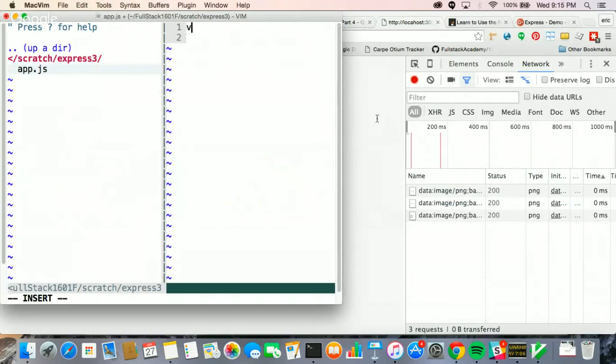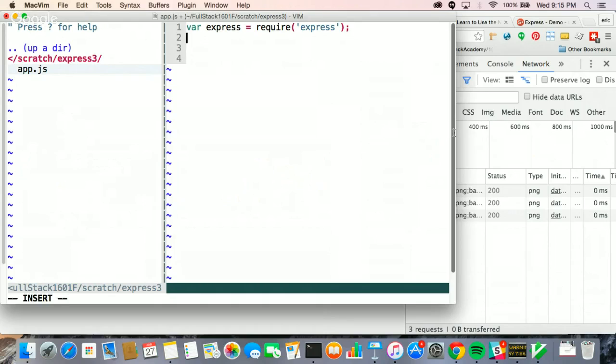Let's see. Express equals require express, and app equals call express to create the app. App.listen on a port, 8080.